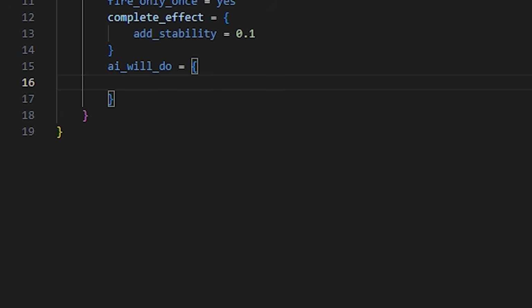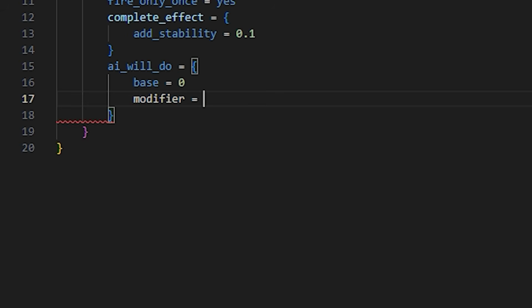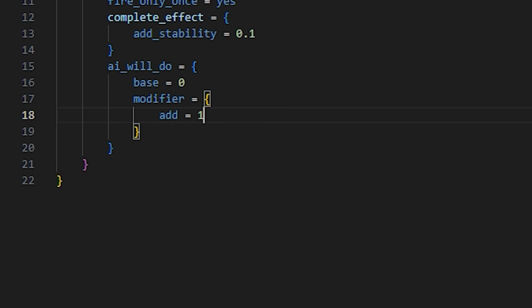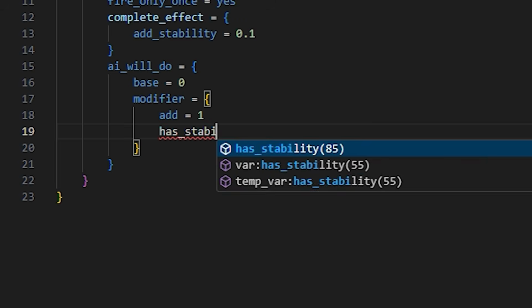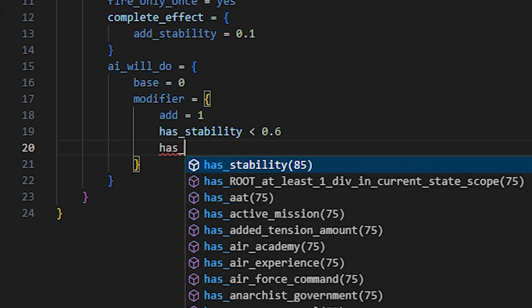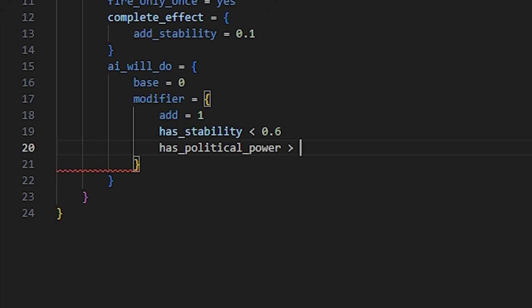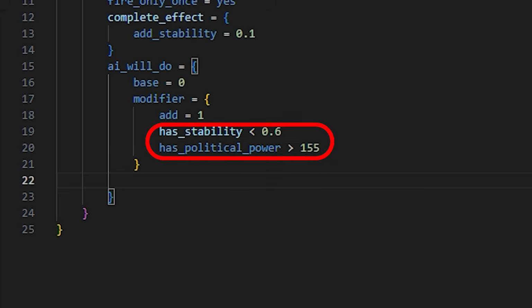To do this, inside the AI will do block, start by having a base of 0. Inside the AI will do block, add a modifier block that will tell it to add 1 to the AI will do chance. Now we add our triggers of has stability less than 60 and has political power greater than 155. This means that when the triggers in the modifier are both true, then there will be a chance of 1 for the AI to take this decision. This means the AI will likely take the decision if nothing else requiring political power has a stronger AI desire.